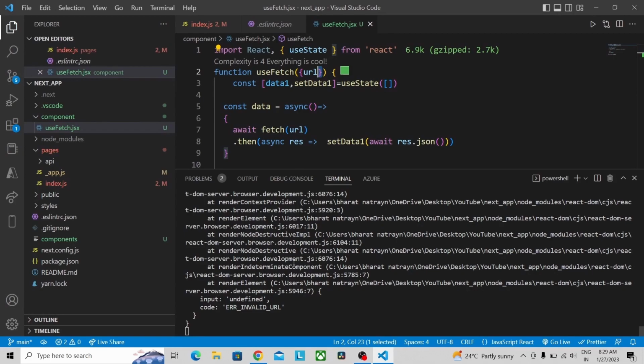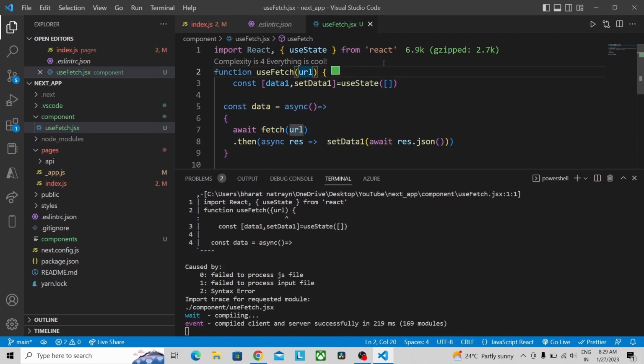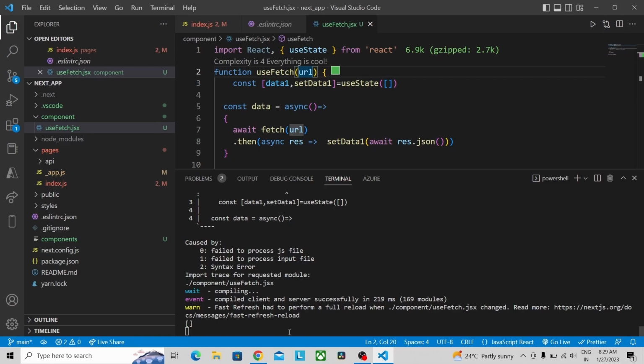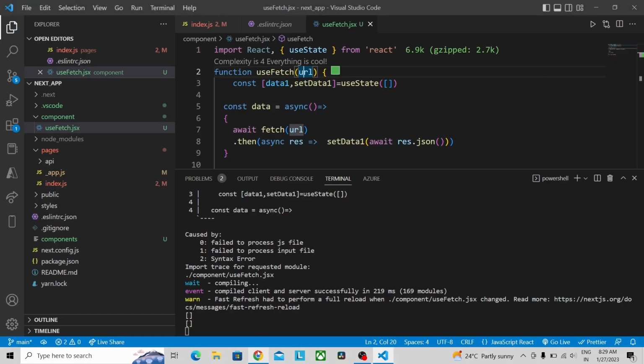So let's go to the front end. So here no data has been listed. So we can see the URL is invalid. So here we have provided the curly braces. After removing this, the problem will be solved. Let's go to the front end. You can see here all the data has been presented here.